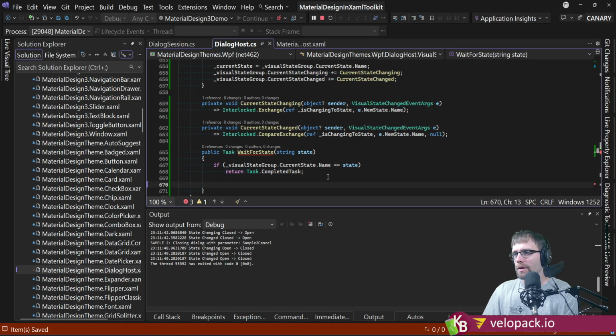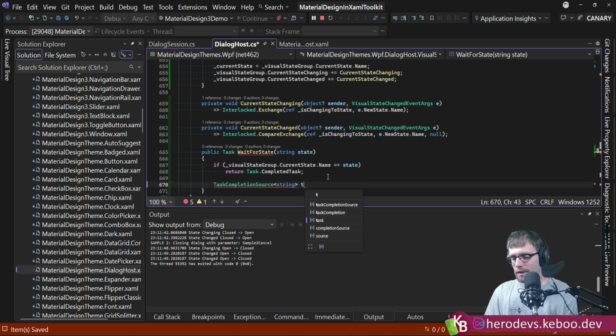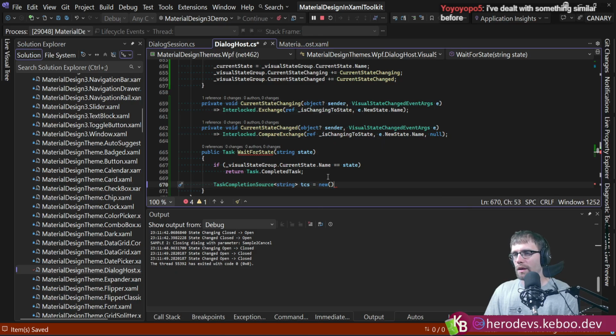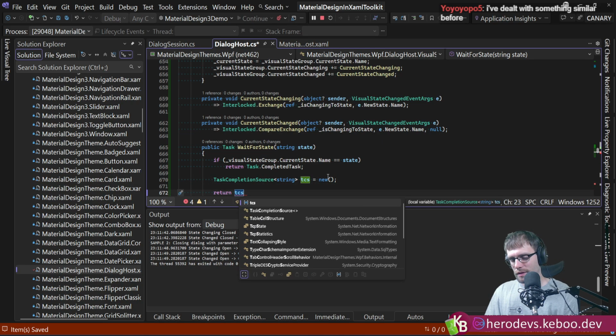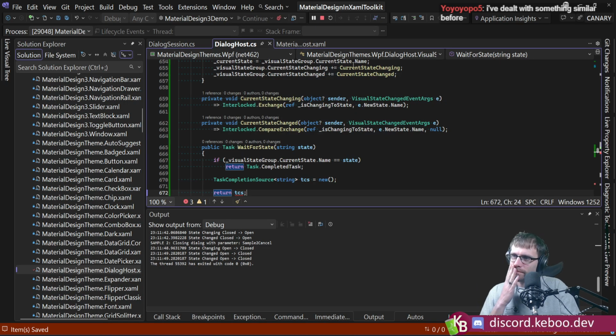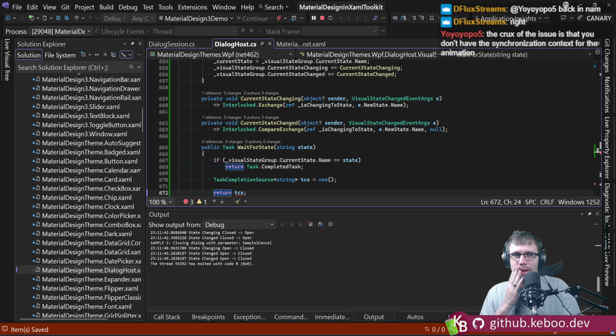This is kind of why I want to. Let's see, TCS. All right, something like this. Return TCS. The problem is this, I want it atomic so that I know when I have reached the state. Yeah, I've dealt with something similar. The crux of the issue is you don't have the synchronization context for the animation. Correct.